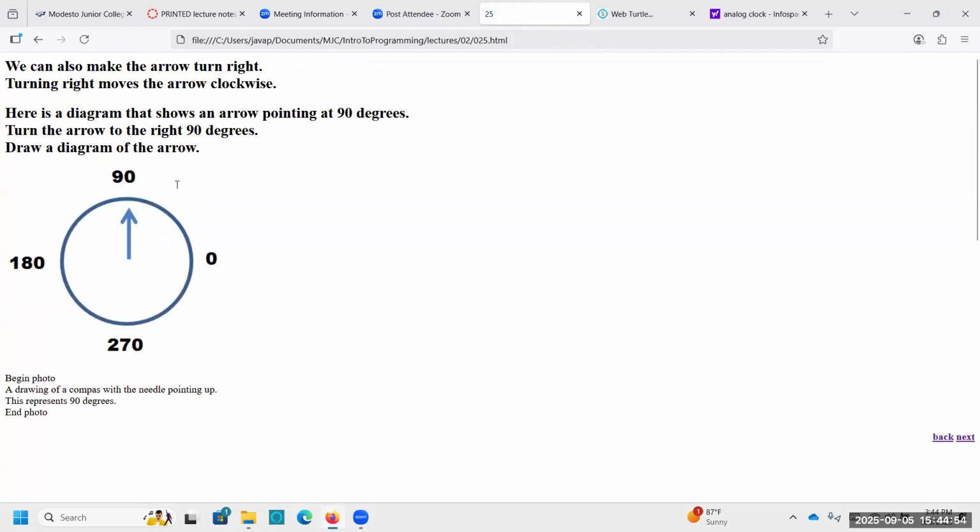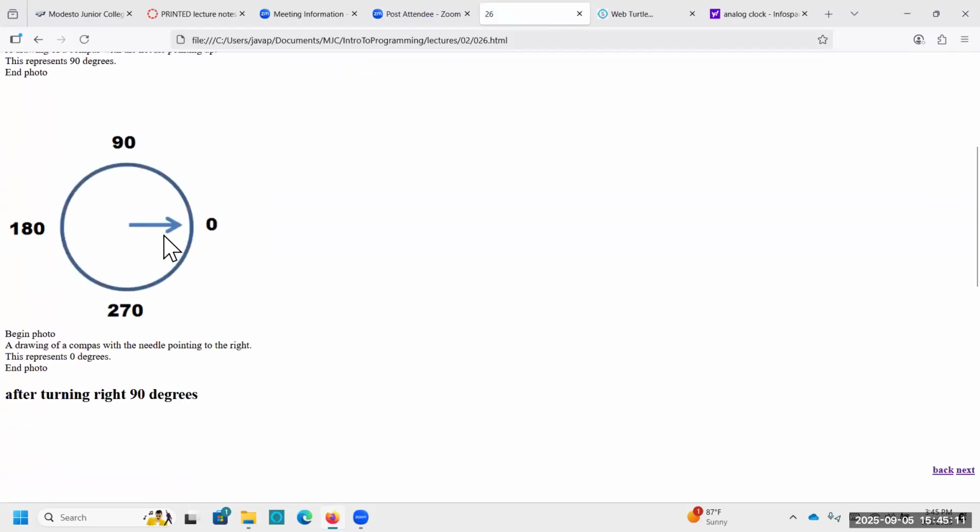Okay, suppose I've got the arrow pointing straight up. I want to turn right 90 degrees. Pause the video, draw the circle, draw the arrow. I'm going to tell you the answer now. So right means go clockwise. So we're going to start here and we're going to go this way, a quarter of a turn, and we're going to end up pointing towards 0. Okay, there it is right there.